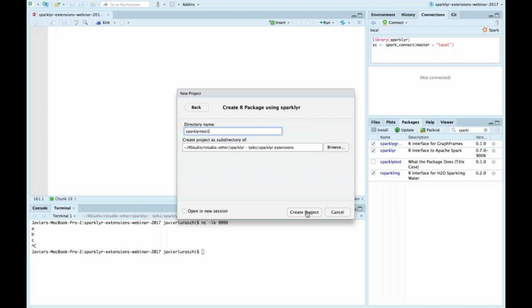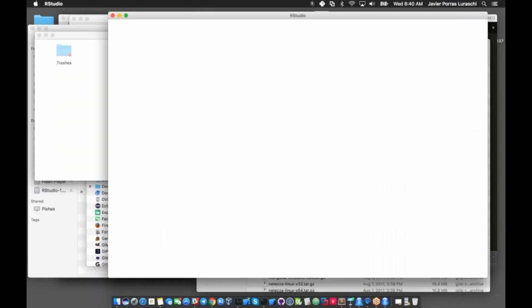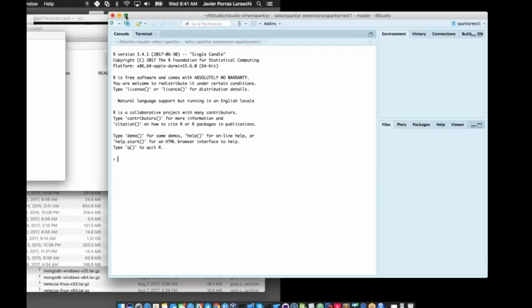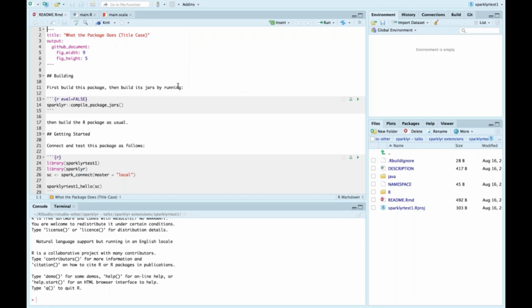What you would get out of this once you create the package is basically a template with the things that you want to use when you create a Sparklyr extension. First of all, we're giving you a README file with some instructions on how to get and compile Scala code for Sparklyr extensions, or use the R package itself. So we're just going to follow the instructions here.